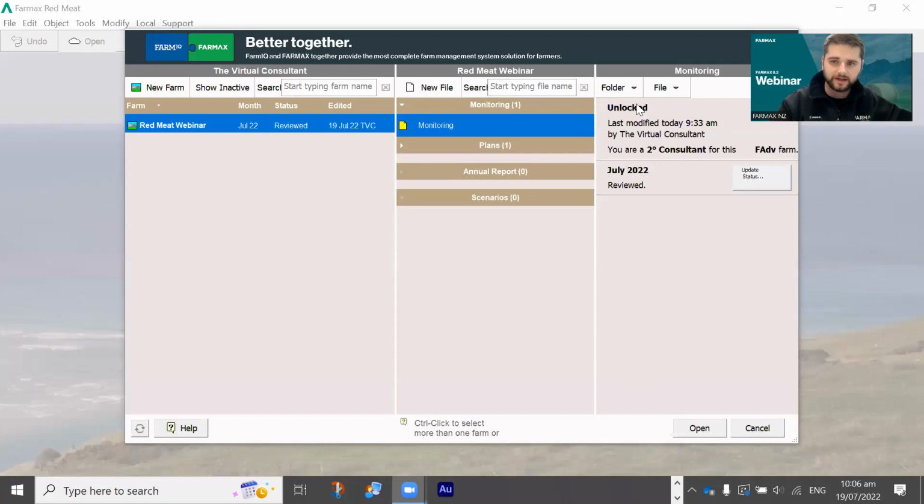A lot of the features that I will show here will have basically exact overlap in FARMAX Dairy. So if you're a FARMAX Dairy user, don't worry that I'm doing this in the Red Meat version. The functionality works in the same way for more or less all of the features that I'm going to show today.